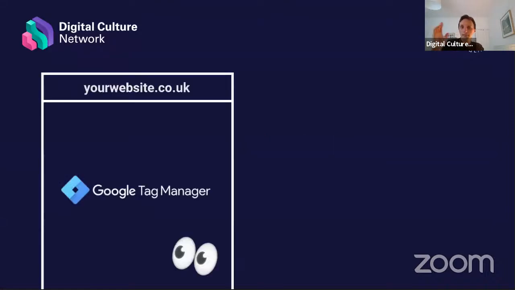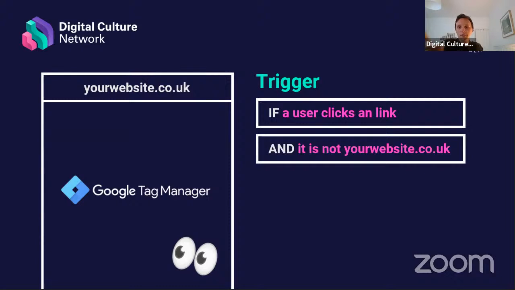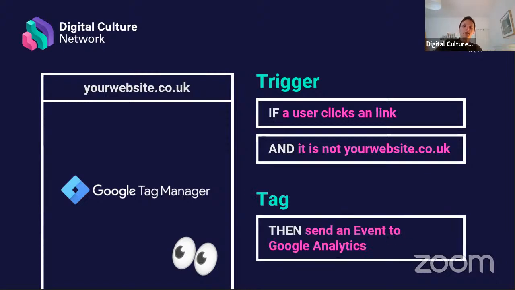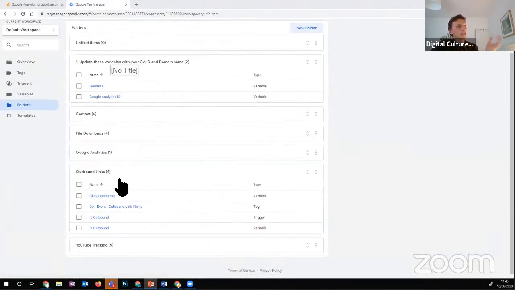What we're saying, again, is Google Tag Manager is watching the website. If a user clicks a link on your website and it is not whatever your website address is, because we've defined it in that variable, then send information to Google Analytics about that. So let's have a look at the actual tag in Google Tag Manager. So you see in the folder, we have 4 different elements.